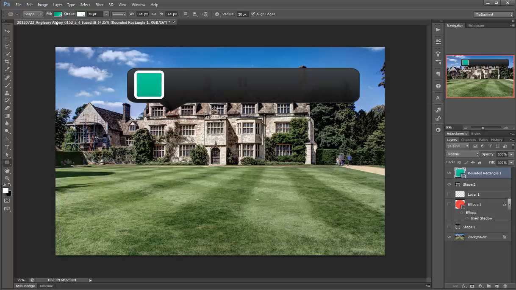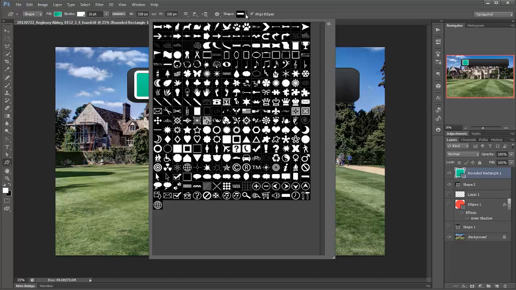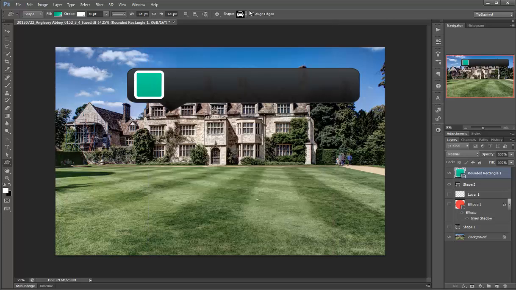Okay, let's add the car this time. Now the shape on the Maps app looks remarkably similar to a shape that comes with Photoshop. So that's good news for us. Let's go and grab a custom shape tool. And then again, click the downward facing arrow. And we can find the car here. There it is. Click the downward facing arrow to close that.